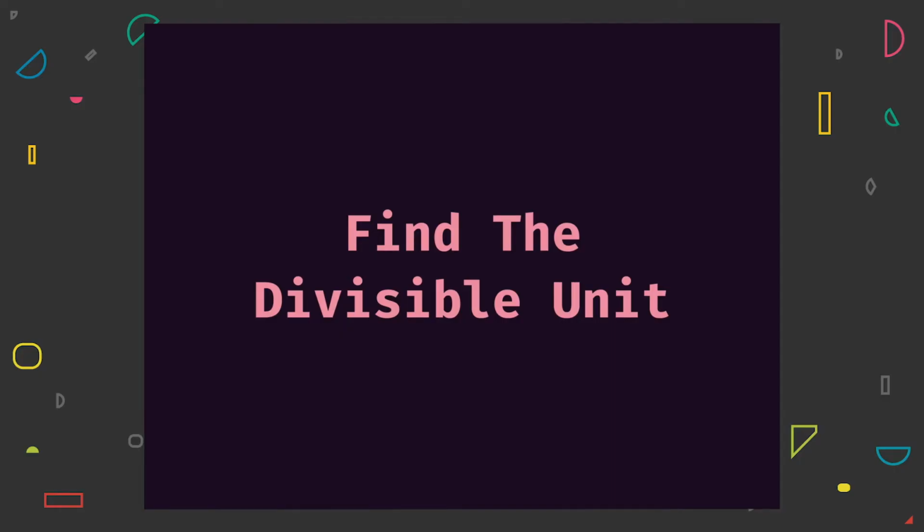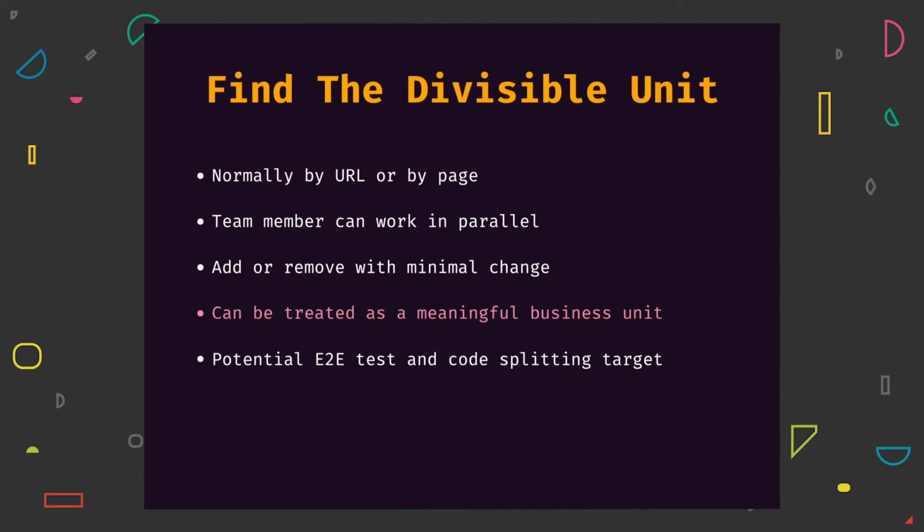And after you decide your migration strategy, the next step is you have to find the divisible unit. And what does it even mean? As I mentioned, we want to adopt a migrate page by page strategy, right? So you have to define what it means by page. Normally it's split by different URLs or different pages. Like if you have a home page, a product page, and a detail page, you can re-architect each page one by one, piece by piece.